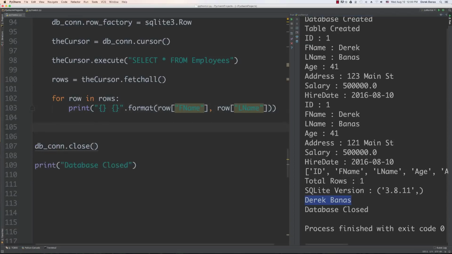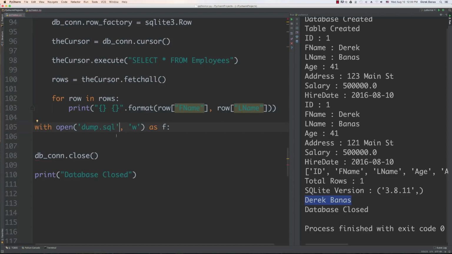And then the final thing I'm going to show you how to do is how to write data to a file. And this is very useful if you want to back up your database data. So you can say with open, and we're going to store all of this into a file called dump SQL. I'll show you here in a second. We're going to write information to that. Get rid of that extra quote. And then we'll say as f and put that extra quote in there like that.